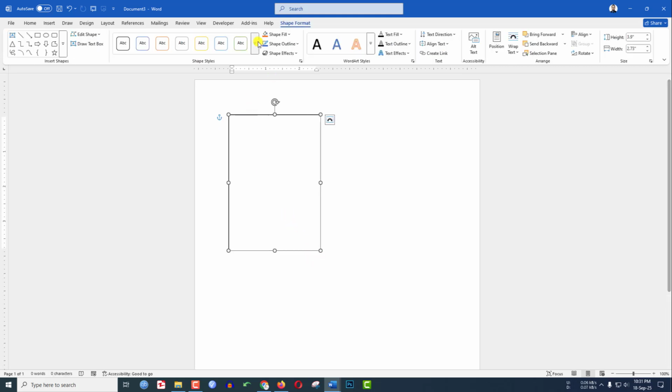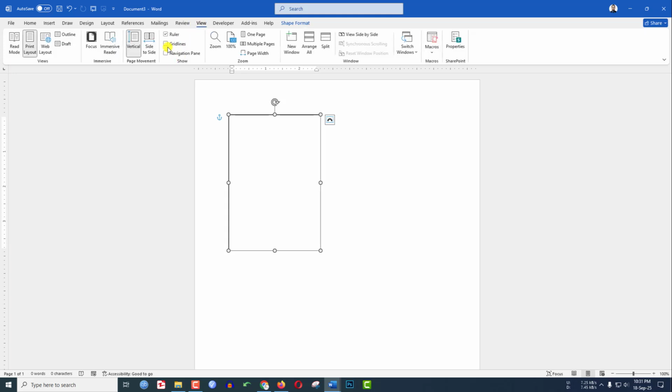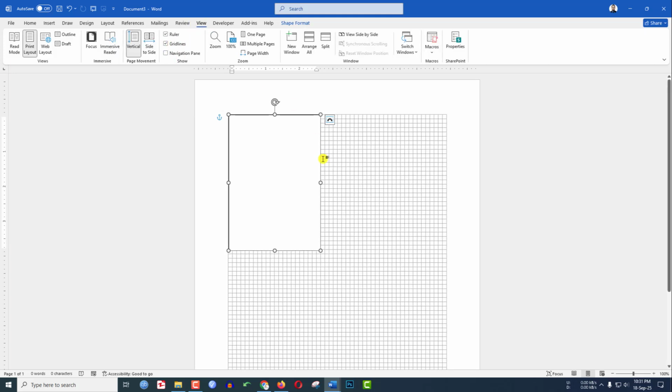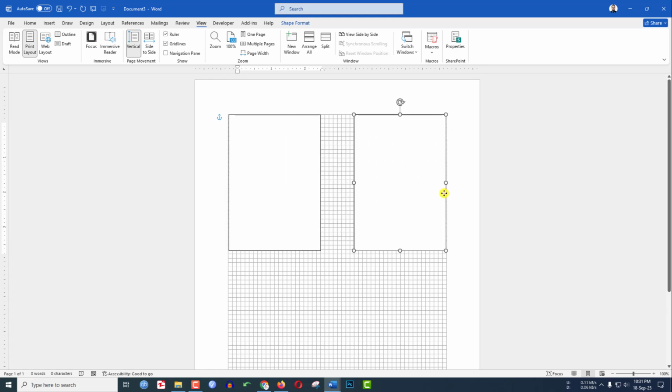To place it perfectly, go to View and activate the grid lines. Then you can place it perfectly with the margin. Now press Ctrl D to duplicate it and place it like this.